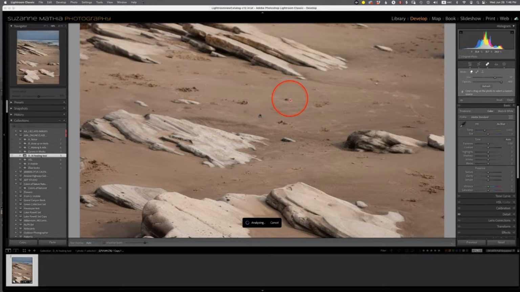So I can come over here and get rid of that, get rid of that. Let's get rid of the rock while we're at it. So it's like the remove tool. Right? It's kind of like the remove tool, yes.